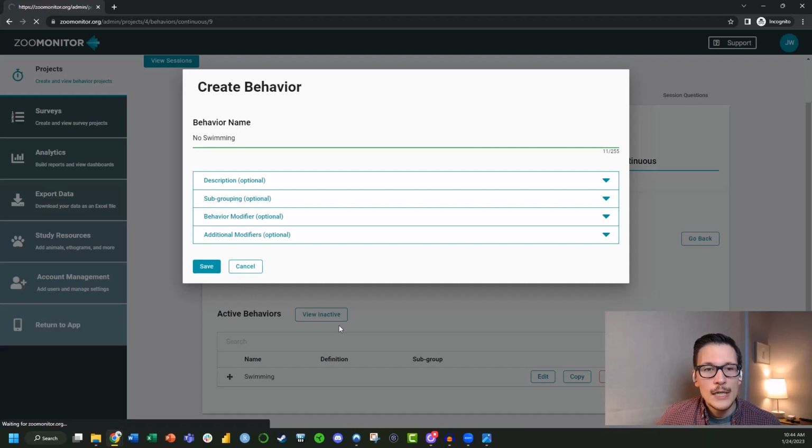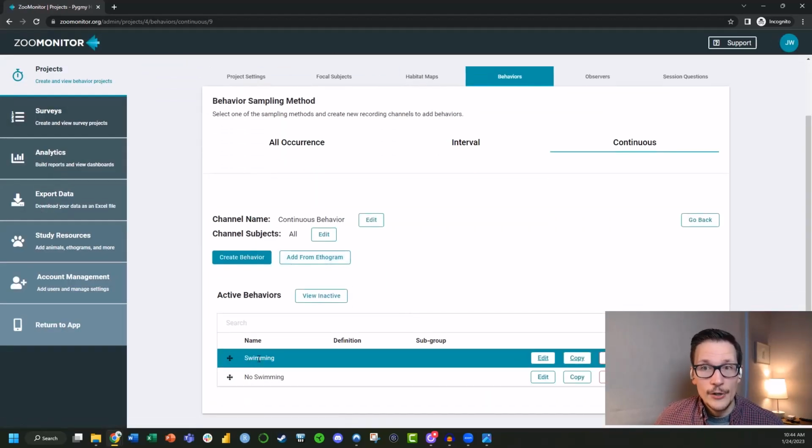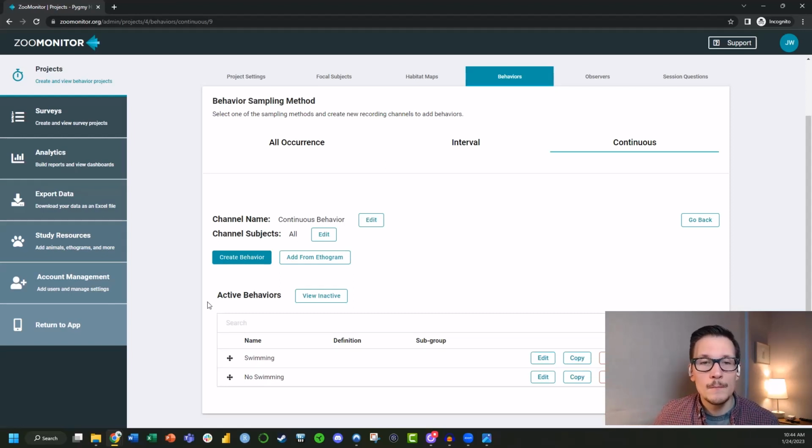And the reason for that is how the data gets calculated for your continuous channel. So for your continuous channel, it's calculating a % of time for that channel. So if we only had one behavior that was swimming, and let's say swimming occurred, this is a 1-minute observation here, let's say it occurred for 20 seconds, you'd only be recording this channel if you just had the one behavior for 20 seconds. So when ZooMonitor calculates your % of time, it would say 20 seconds divided by 20 seconds, which is always going to be 100%. So if you've seen that when you've been setting up your projects with continuous recording and testing out the app there, that's probably what's going on there.